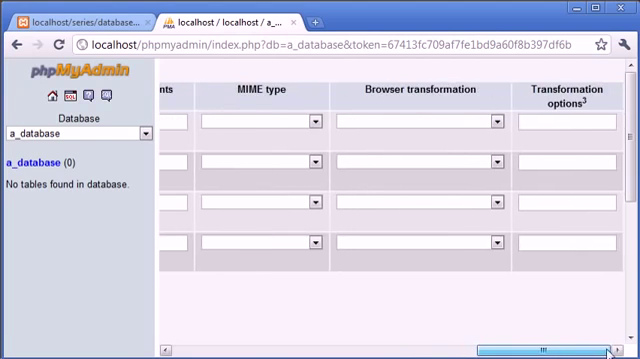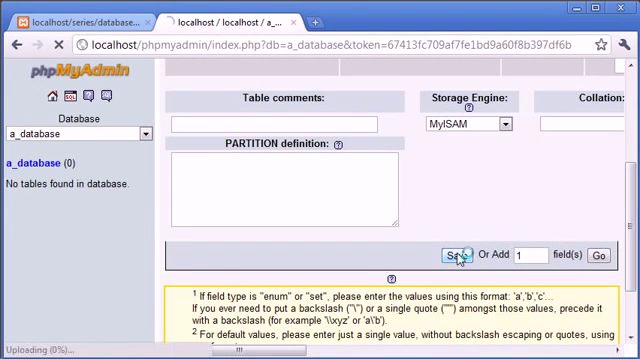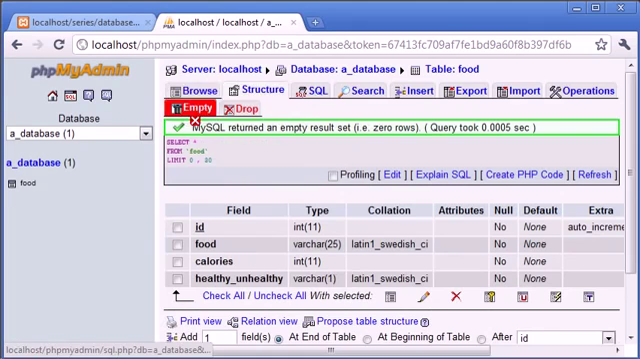So let's go along down here, and I'm going to click save. Hopefully we're going to return, yep, the table has been created. So let's browse. We can't browse the data, but we can see the structure. We've got ID as a primary key in int, food of a varchar 25, calories, and healthy, unhealthy varchar 1. So we're storing either an H or a U for this.